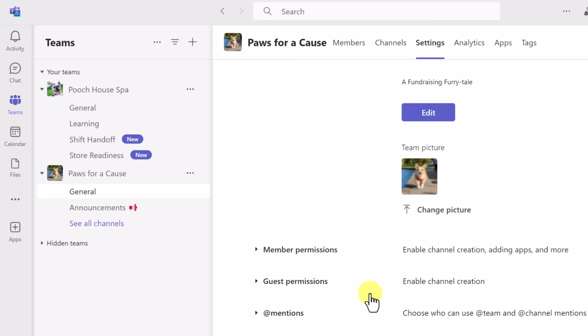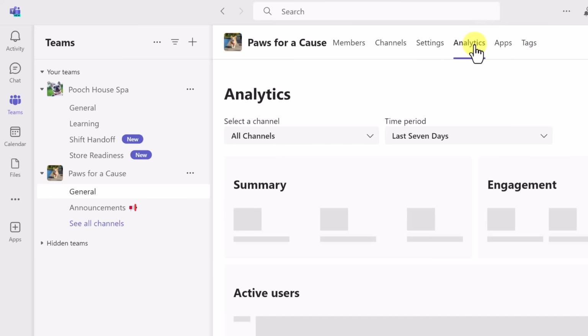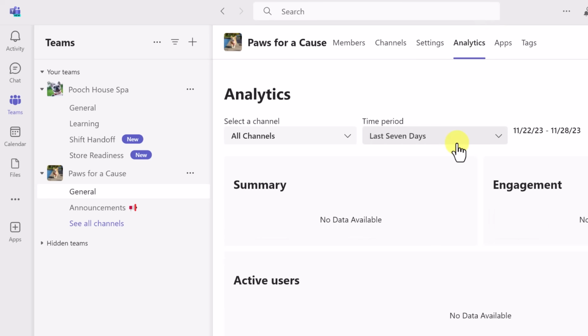Then we have other options down below. We have member permissions, enable channel creation, adding apps and more. All these different things you can go through. We have analytics. This will allow me to see what people are engaging in. I don't have any because I just created this, but it allows you to see how useful this is and where people are interacting.